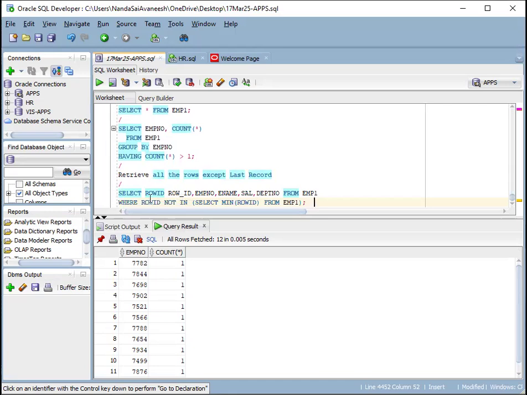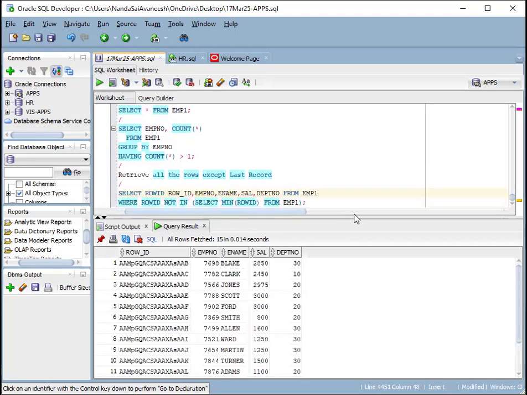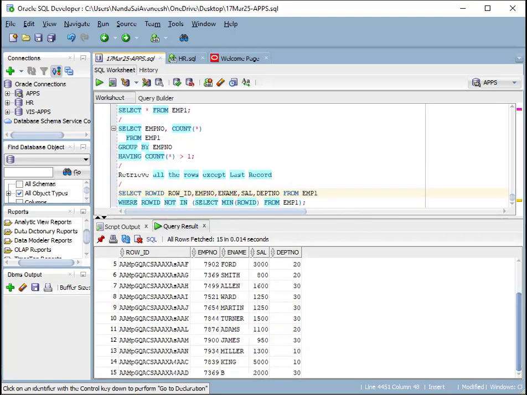Select row ID as row ID, comma, employee number, e-name, salary, department number from EMP1 where row ID not in, select min of row ID from EMP1. With this min of row ID, you will get the last record from this table. This is the min of row ID, and we are getting this information. 15 records I am getting here.